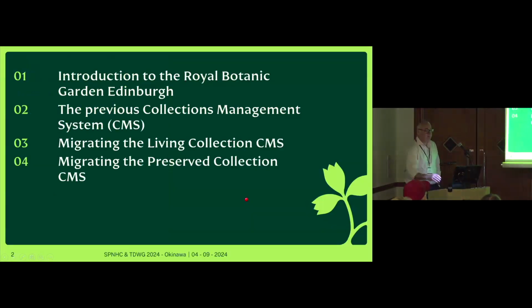I'm going to give an introduction to the Botanic Gardens. I'm going to go through the previous collection management system. And then I'm going to talk about the living collections management system that we currently have and the preserved collections management system we currently have.